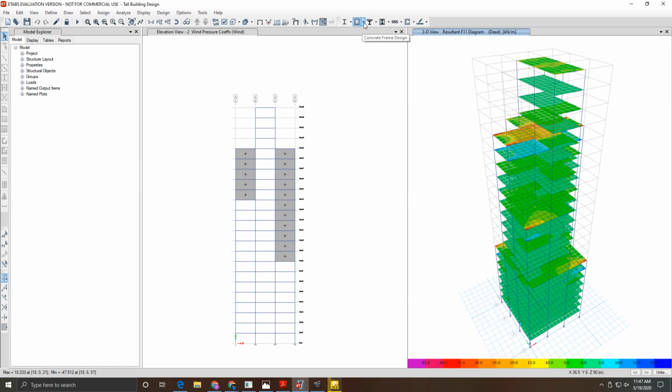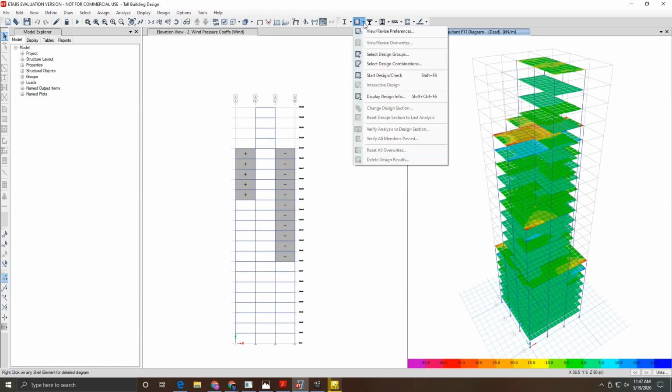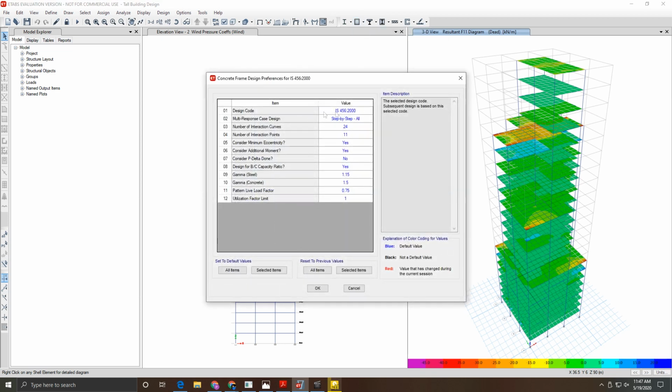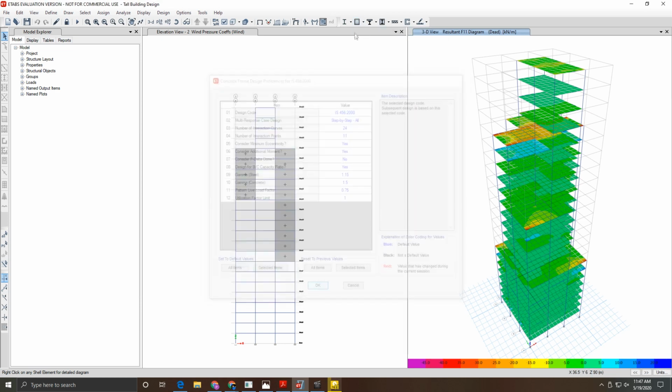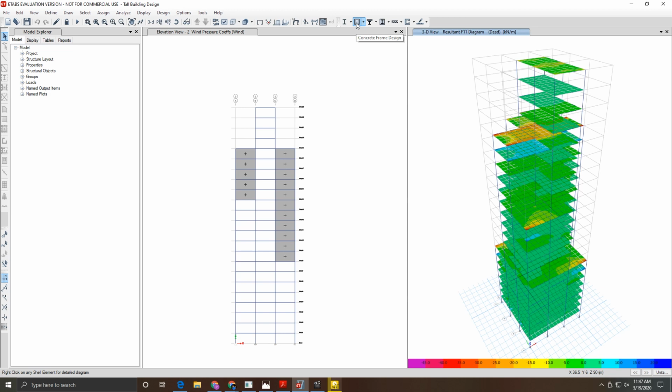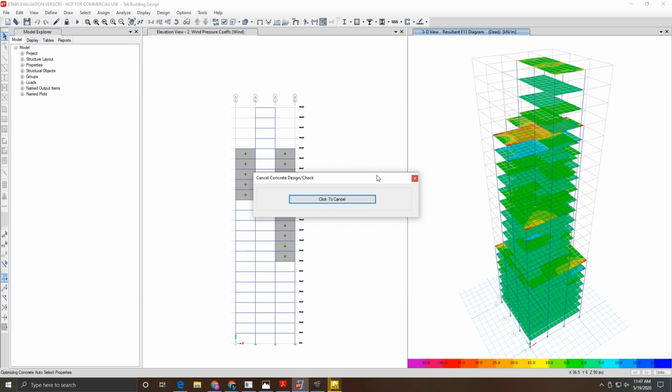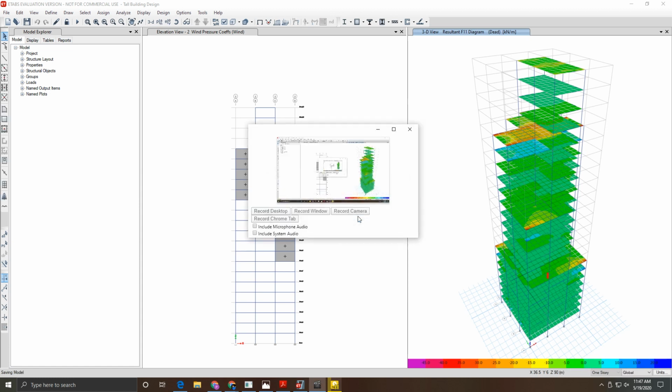Now we're going to design. Go to concrete frame design, view revise preferences. IS 456 is selected, so select concrete frame design. As the auto select beams and columns are selected, here you can see 706 concrete frames are failing, so the software will run the analysis again on its own. Select yes.